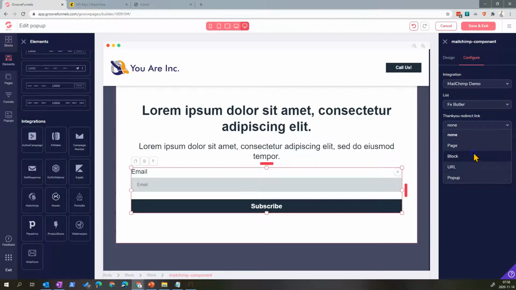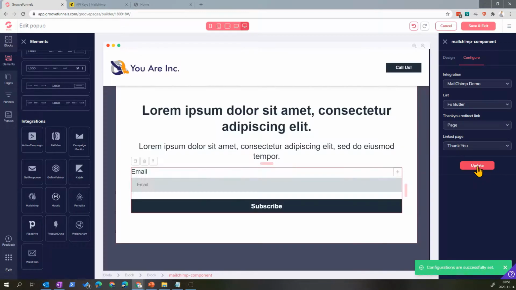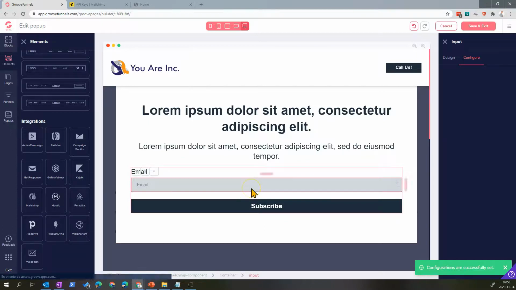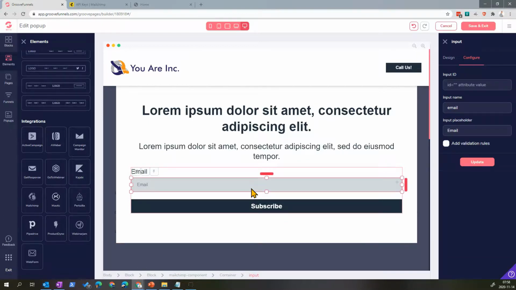So for now, we'll use page. Page is a page in your site. So I will take the thank you page and I will click update. Since it's done with the MailChimp integration, all the fields are already configured for your liking for integration with it.